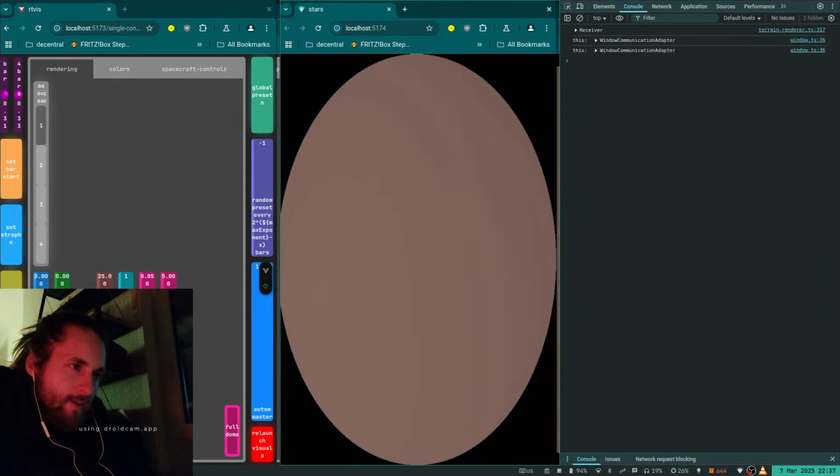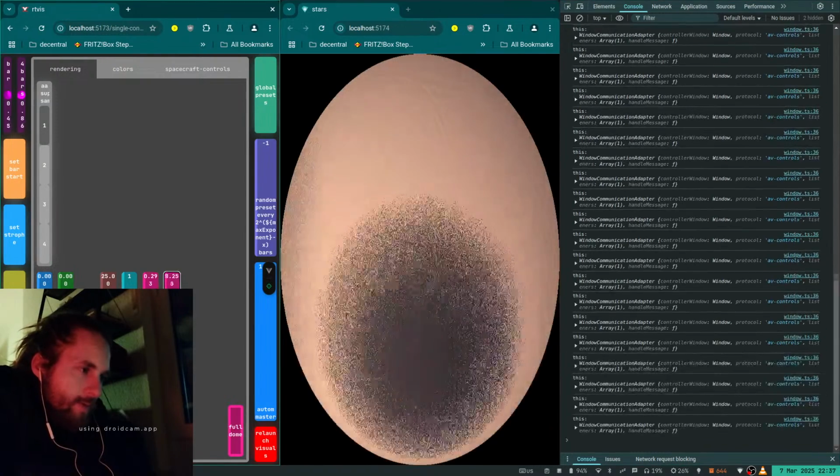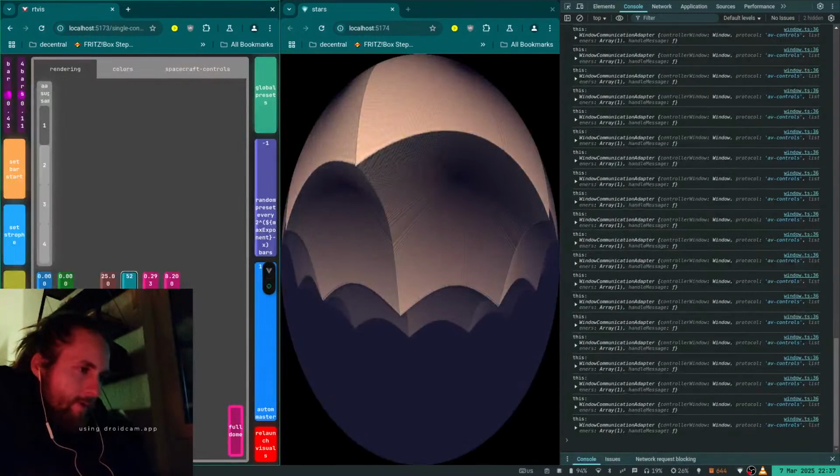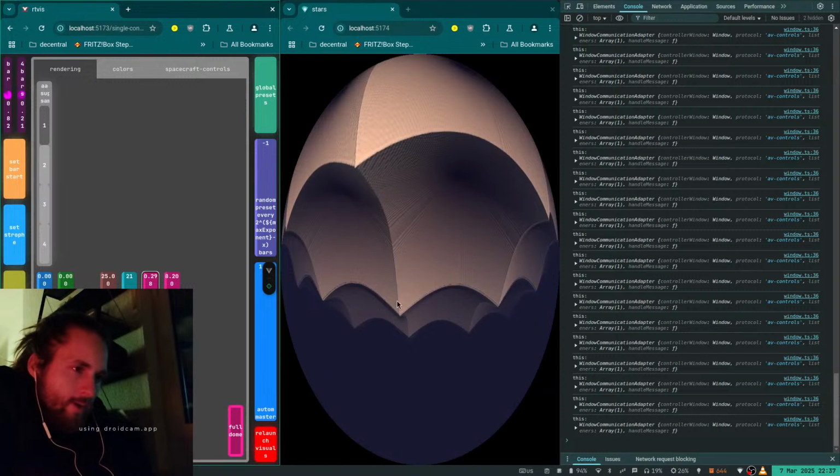Are we updating the terrain? No. So the thing is, we have very bad performance. Very bad performance, look at that. We get very bad performance and we're not even updating.